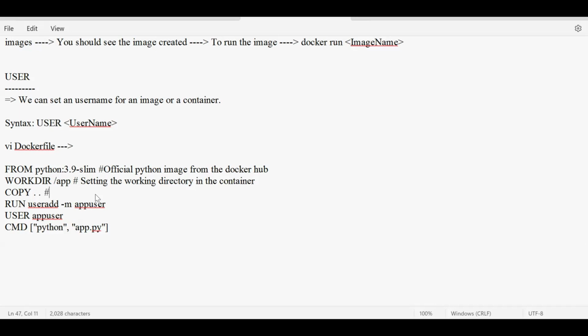COPY . . What does it represent? I'm copying the content from the current working directory into the container. At which directory? Slash app directory.